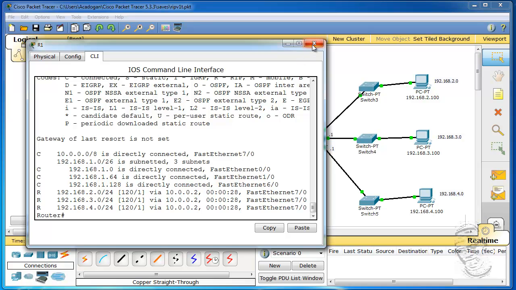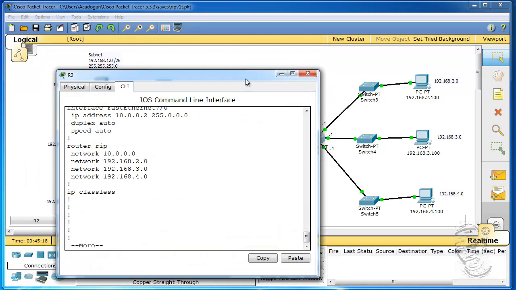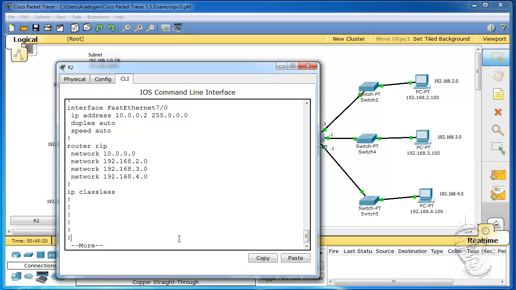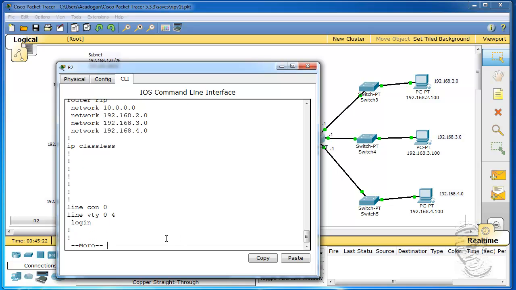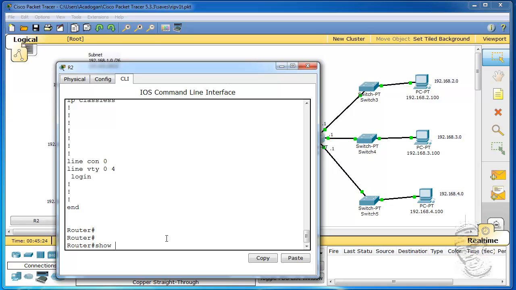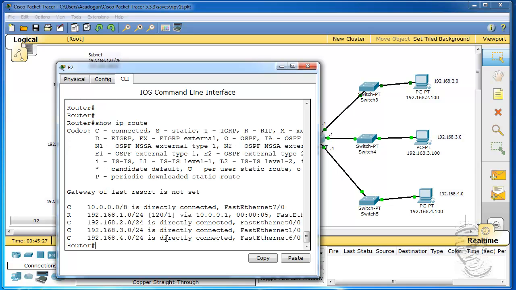Right? If we were to go to router 2 and show the IP route, its routing table, you'll see that RIP only has 1 entry, right, to the 1 network. It didn't identify the subnetted networks, right? And we could see that they could have some problems here as well, right?